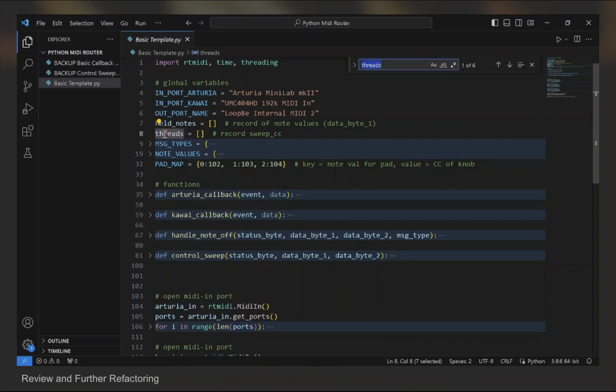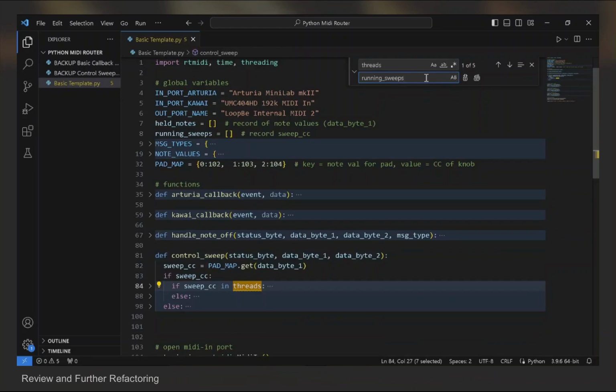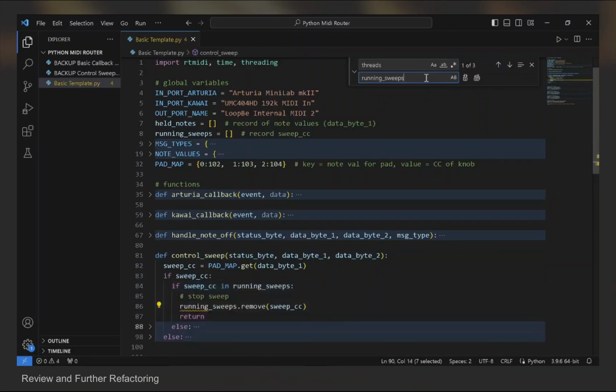So if I press Control F on my keyboard, in fact, I'll do a replace here. So whenever we've got this threads variable, let's call it instead running sweeps. And I'll just go through these one by one to check that I'm replacing the ones I want.